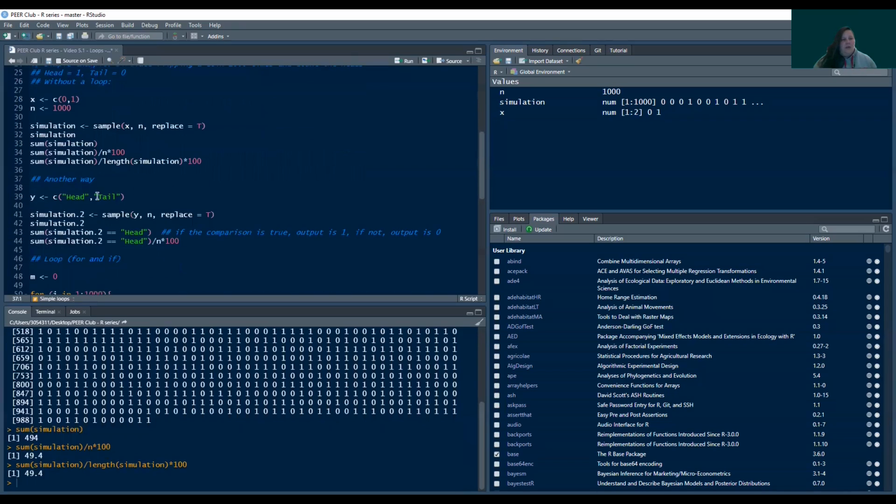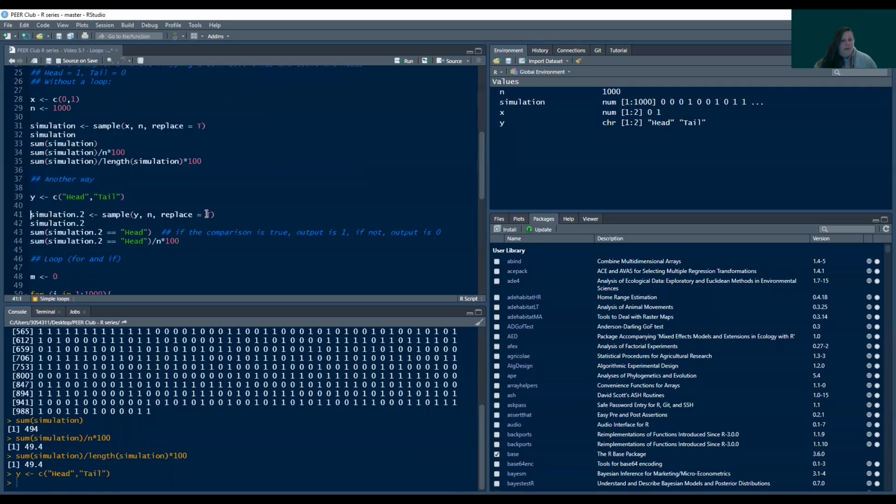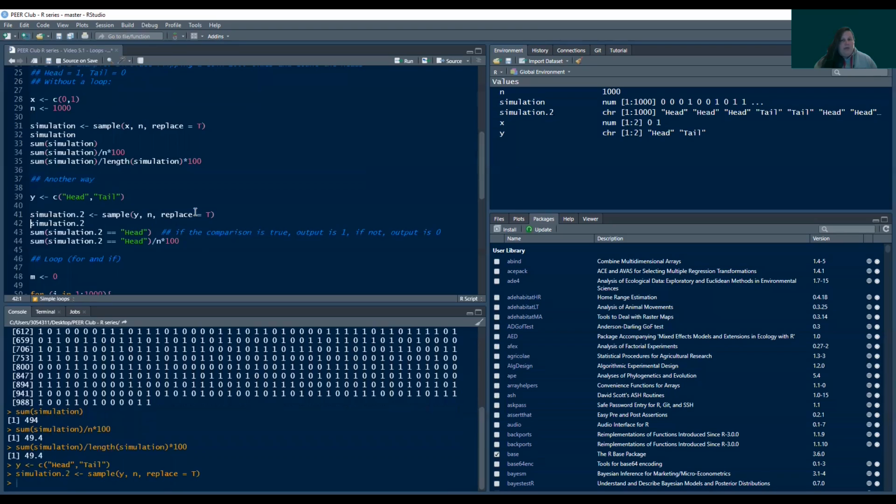Okay, we can do it in another way. For example, here, instead of just using 1 and 0, we're going to call this head and tail. And we're going to put these two strings again in a vector, and we're going to assign this vector to the object y. And then we're going to run another simulation. So again, we just use the function sample here, then y, and then n for the number of times you want to flip the coin, replace equals TRUE. And we run this, and we see here that we have the object simulation in our environment. And here it's of the data type character because it has these strings.